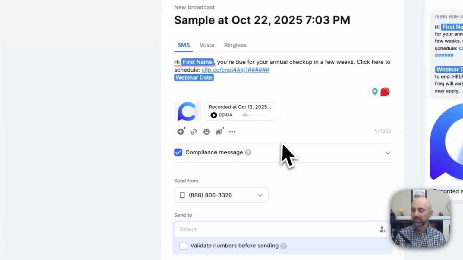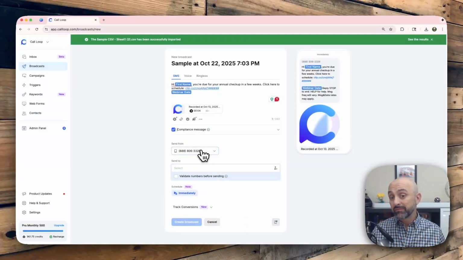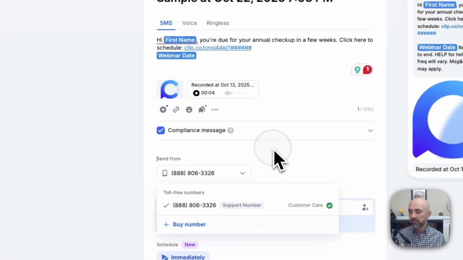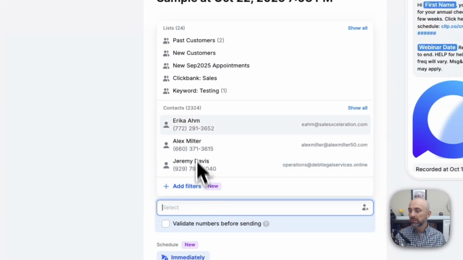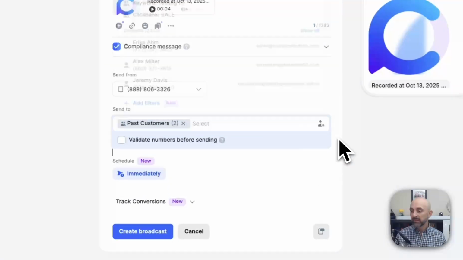Compliance message, that's something you'll need to have if you are sending a message for the first time, or if you consistently send people messages. You want to make sure you have that. And you pick the number you're going to send from. And then you're going to send to a list. So this is past customers. We got 2 people in that list.